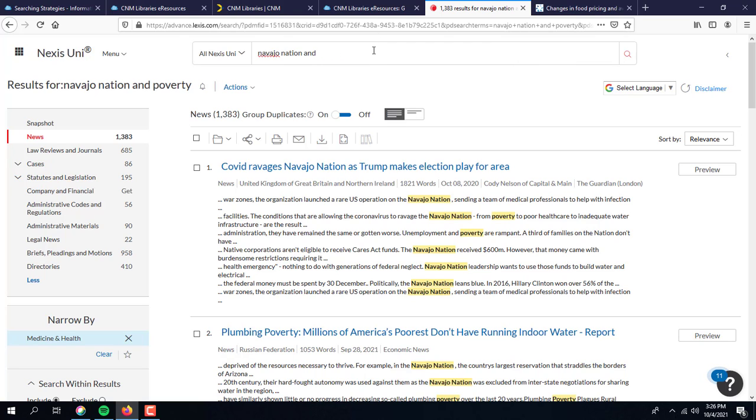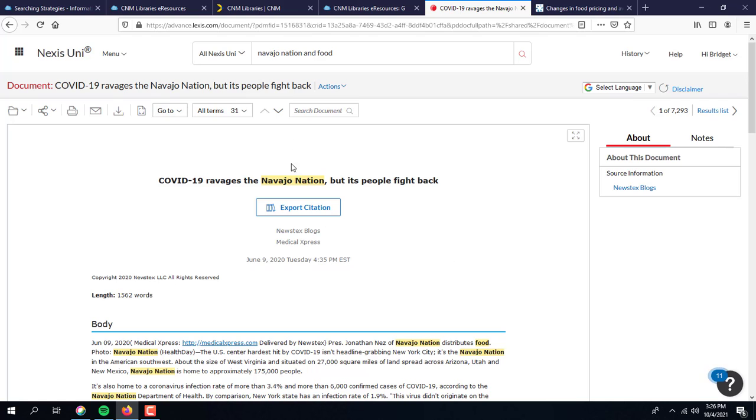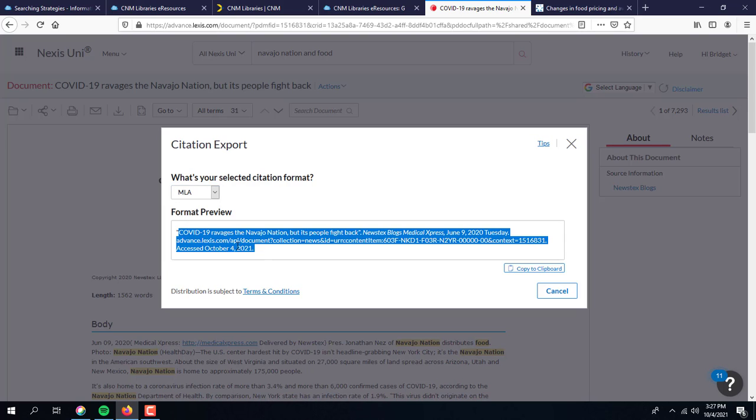So if I put in food, you're going to get a totally different search. Now I got 7,293, so food is more, which is broader than the poverty. If I click on it, you can see the citation by exporting citation. This is APA. You guys are using MLA. And make sure that when you email this to yourself, you copy this and recognize any errors.